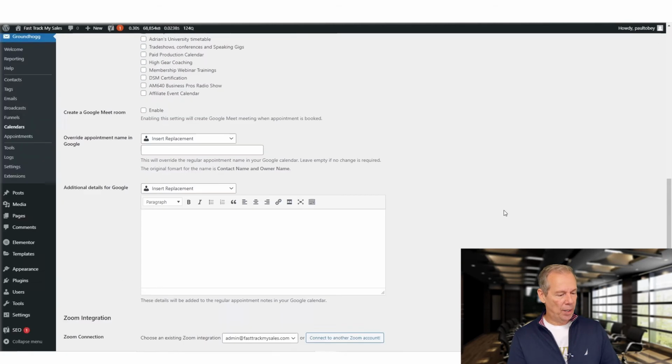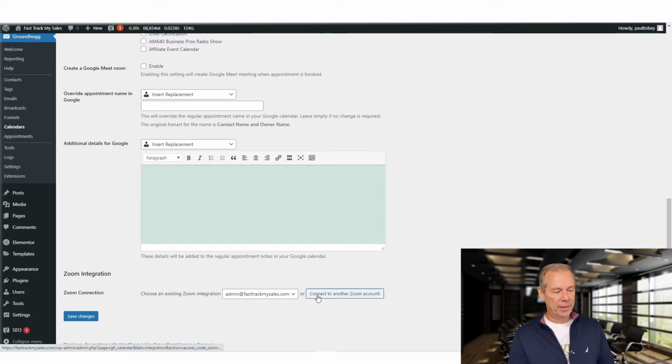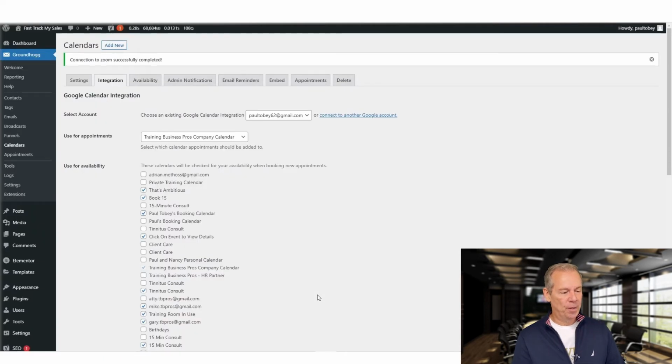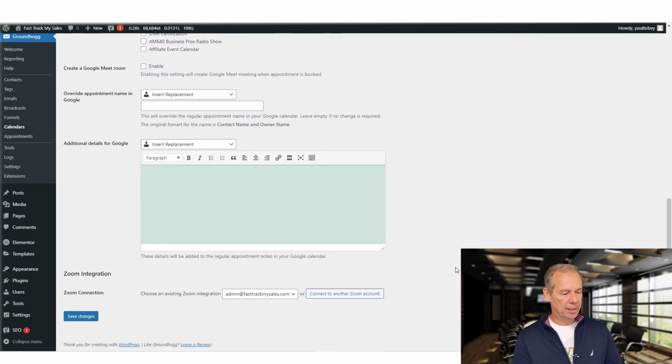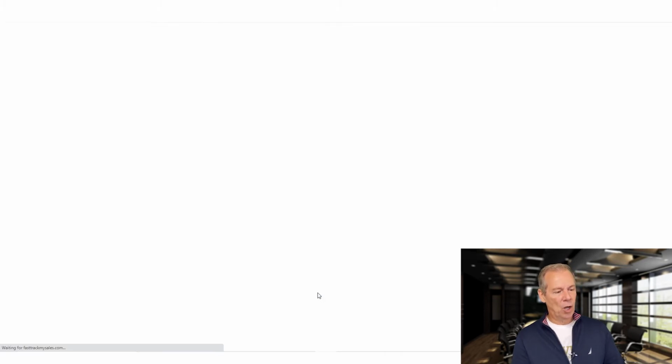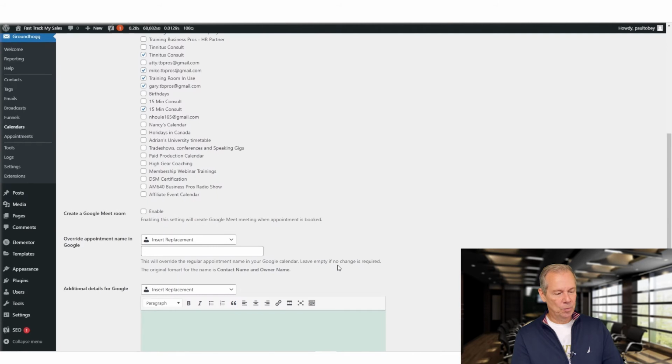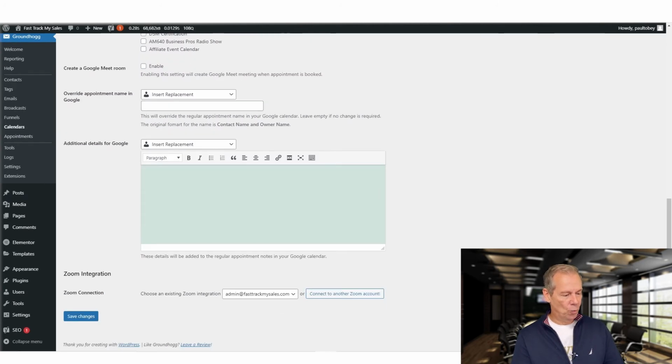And let's go and connect it to Zoom. Now, what this will do is it will automatically create a Zoom appointment for 1 hour. And if it was for 15 minutes, it would be for 15 minutes. But you can say connect to Zoom account. And what it'll let you do is log into Zoom. I'm already logged into Zoom, so it didn't do anything. I would have to log out of Zoom and do that again in order for that to work.